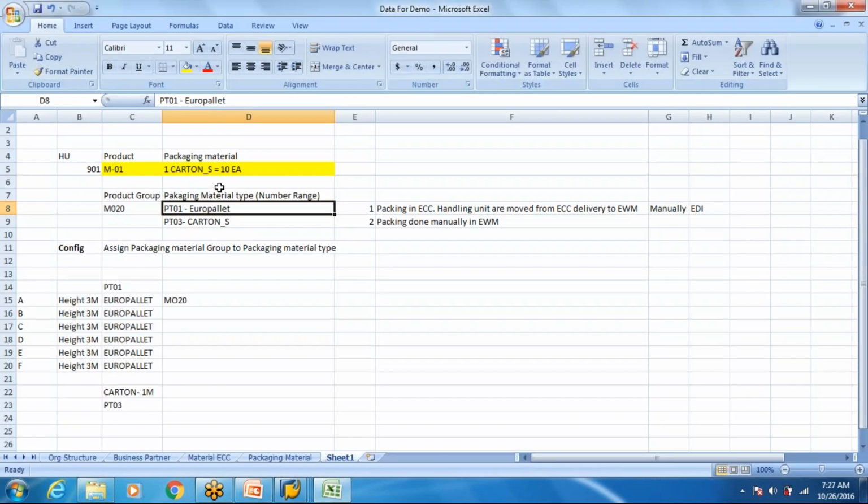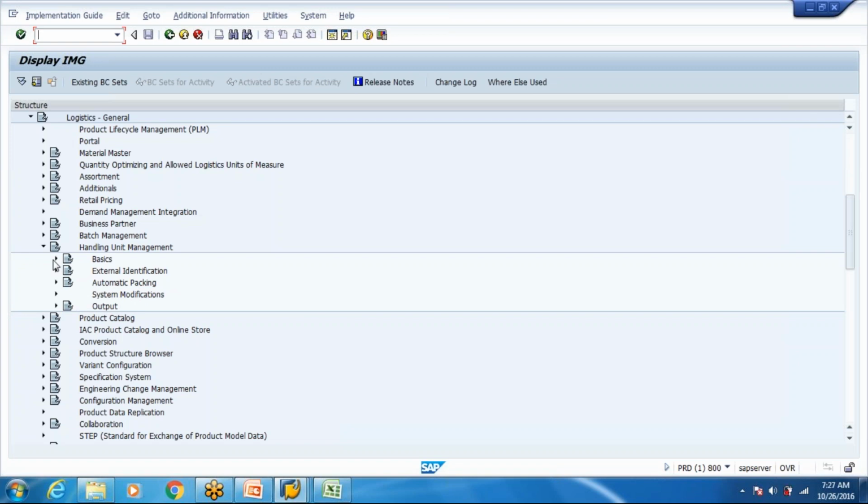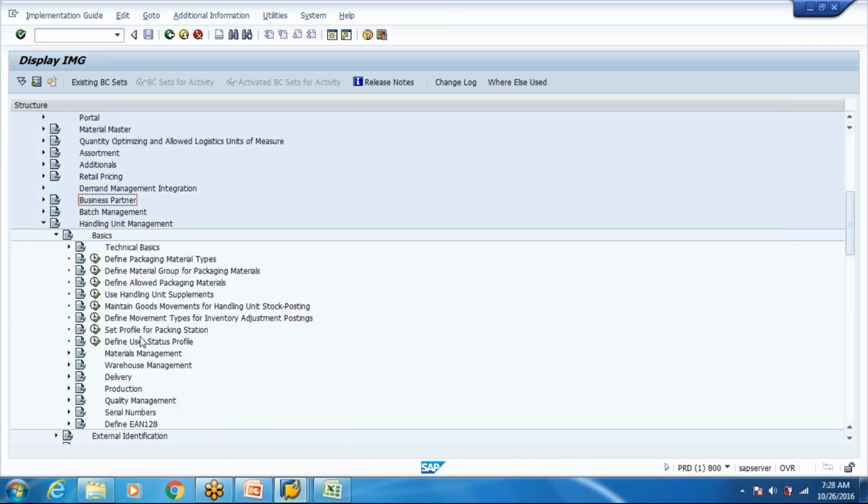Sometimes this packing activity or this entire setup comes to an EWM person. Depending on your company, it might also go to a salesperson or a logistics execution person. But to be on the safer side, we should know these things. So in handling and management, you have packaging material type, packaging material group, and allowed packaging material type. These are the three configs. That's it. In EWM, we will get these three configs. That's it.